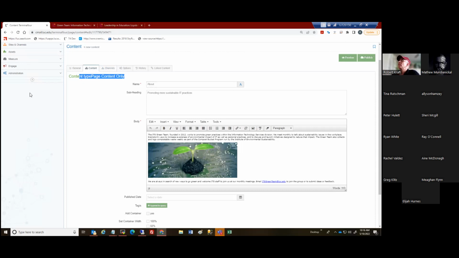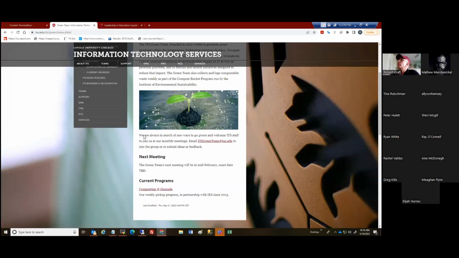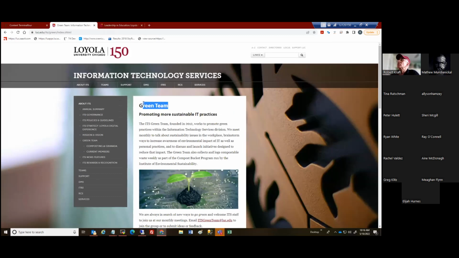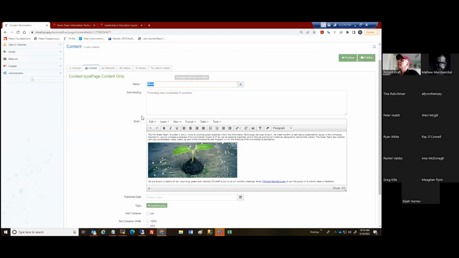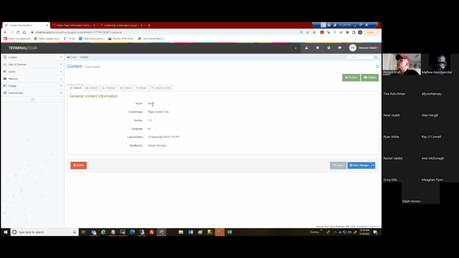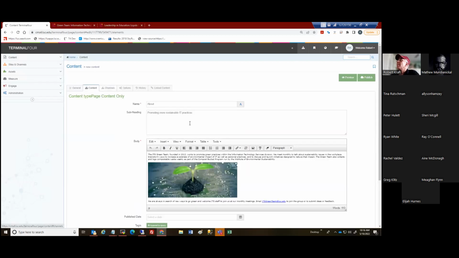So basically, the name up here refers to the name you're giving the content piece in T4. It doesn't refer to the page name. The page name is Green Team, okay? And that's named over here on the general tab. Right here, so that just names that piece of content.